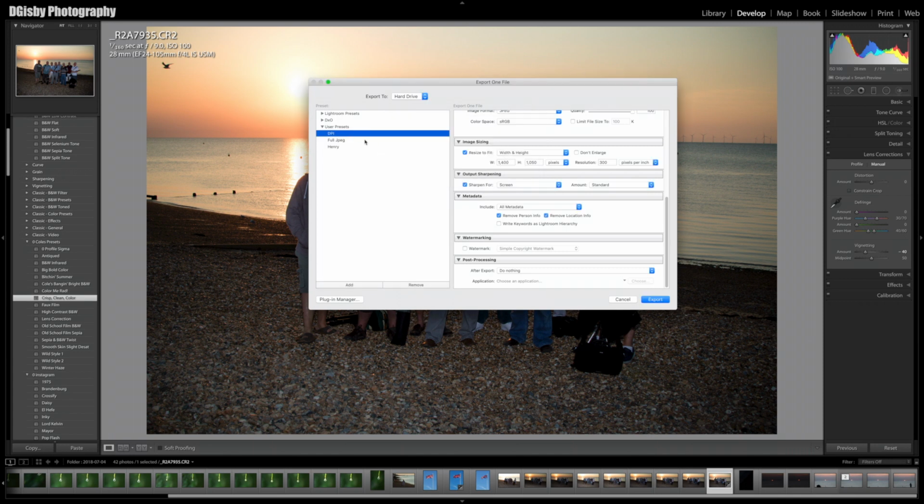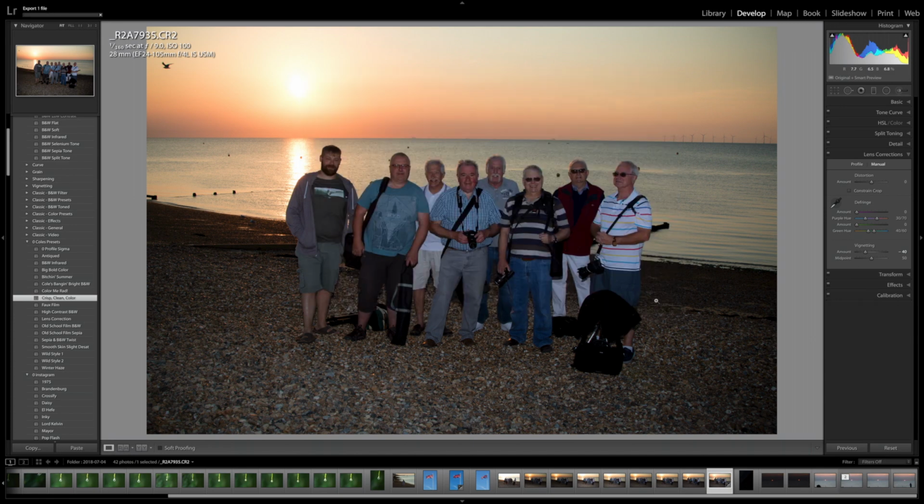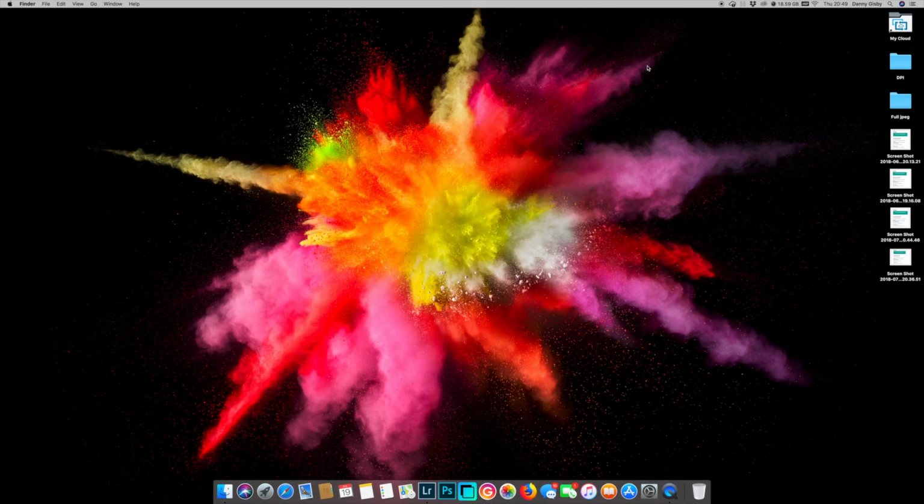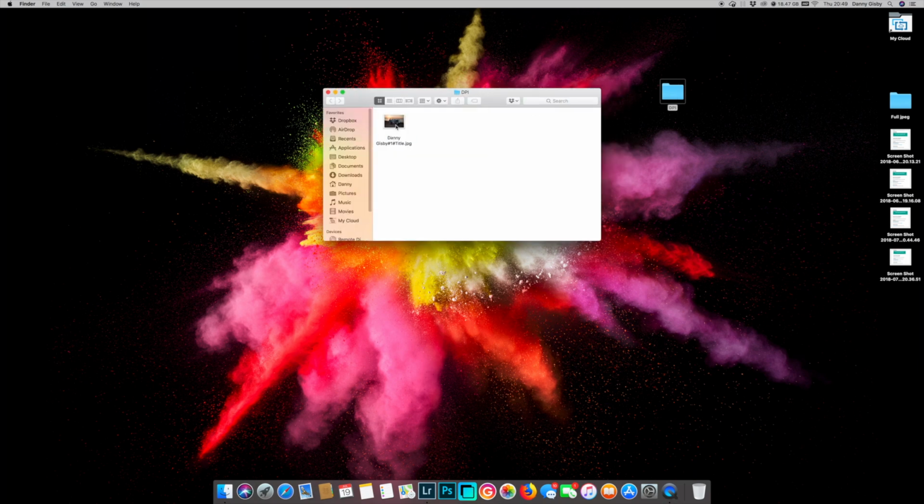This has now created a preset, so in the future you won't have to follow this procedure, it will automatically be done for you. So I choose Export. Now I'll go back to my desktop. There is my folder. I open it up and there's the image.